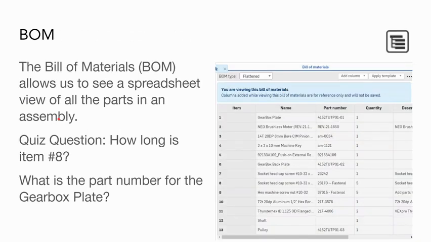Now, if you are logged in, this icon is on the right of the screen in the assembly view. If you are not logged into OnShape, but you're looking at the model, then that icon shows up at the bottom of the screen. So this icon allows us to open up the bill of materials. And the bill of materials is basically a spreadsheet allowing us to view all the parts in an assembly. So these are all the different items.